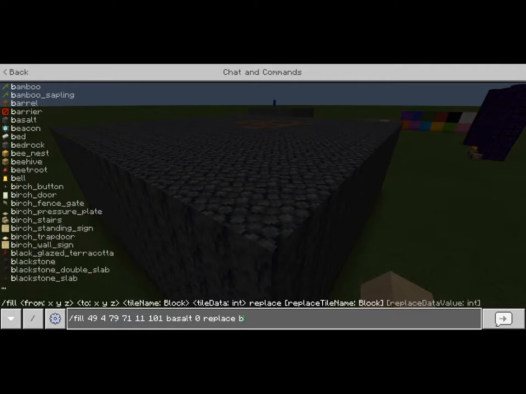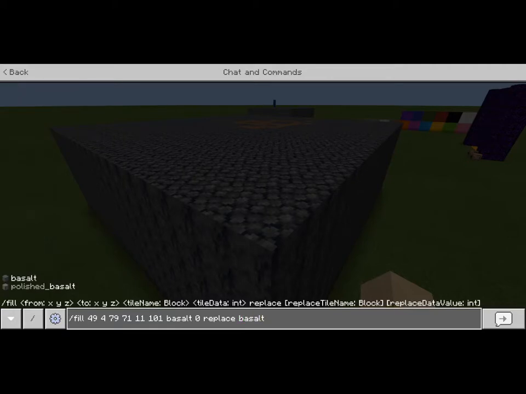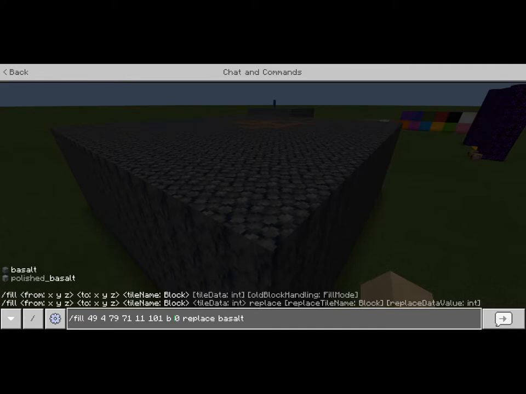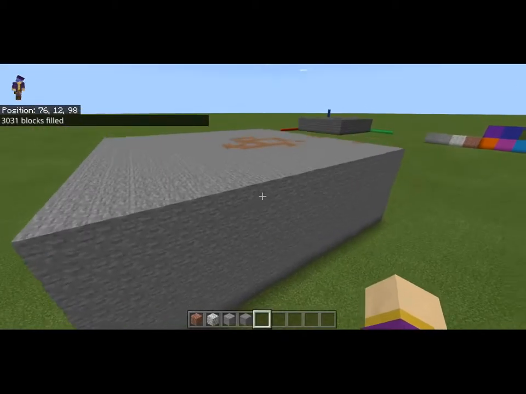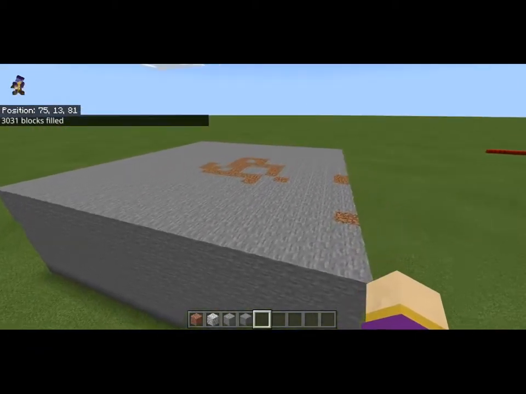And yeah, if you want it all to come back, you go back, replace basalt with stone. Bam, just like that, all the stone is back.